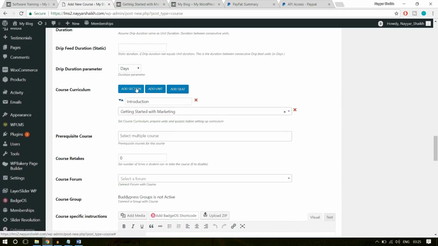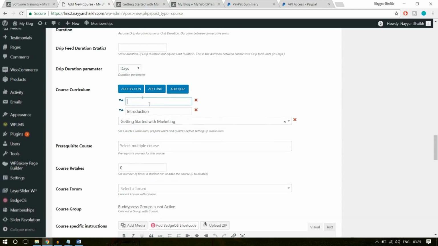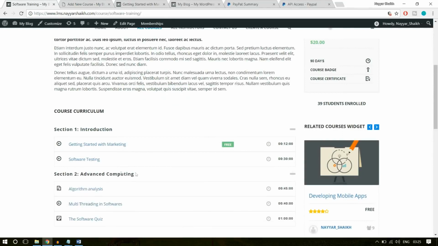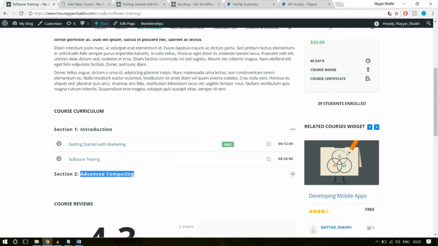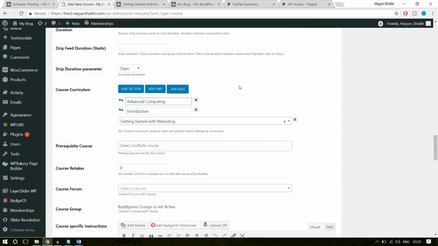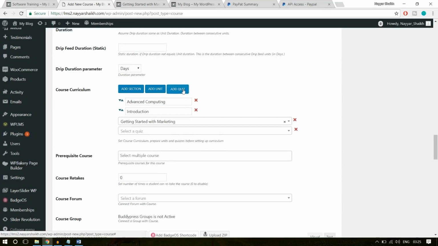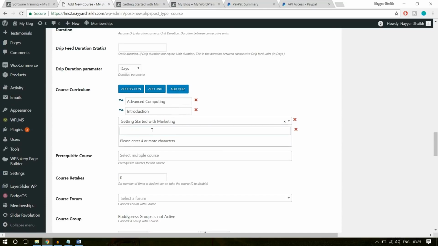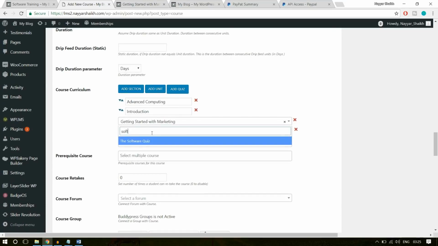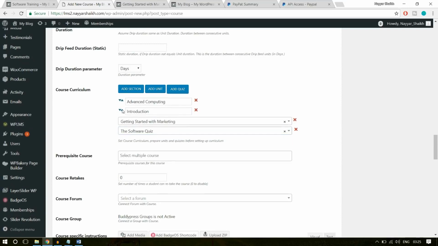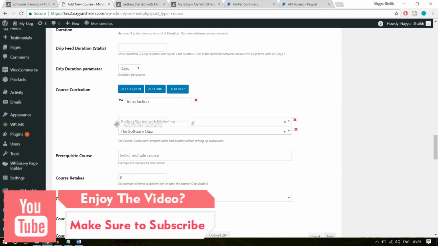Now we can add another section and give it the title advanced computing, and we can add a quiz in that. Let's click on add quiz. We have created a quiz that I guess was named software quiz. Here it is, and we can drag this thing over here. Once you save everything, you can drag everything, so just leave this for now.